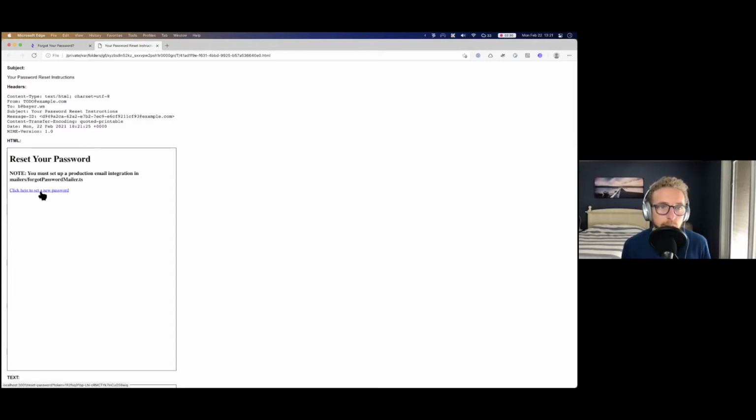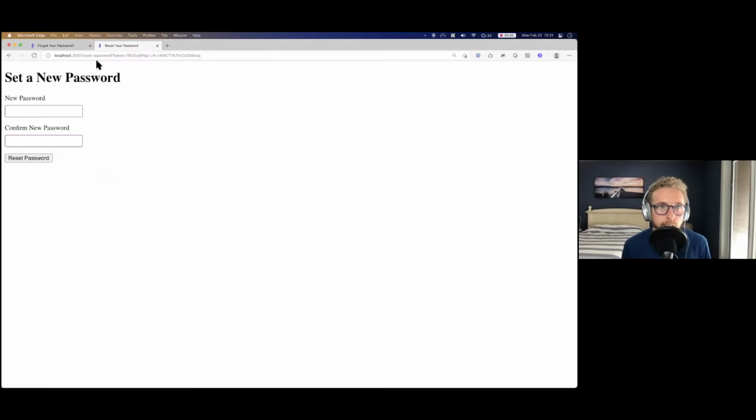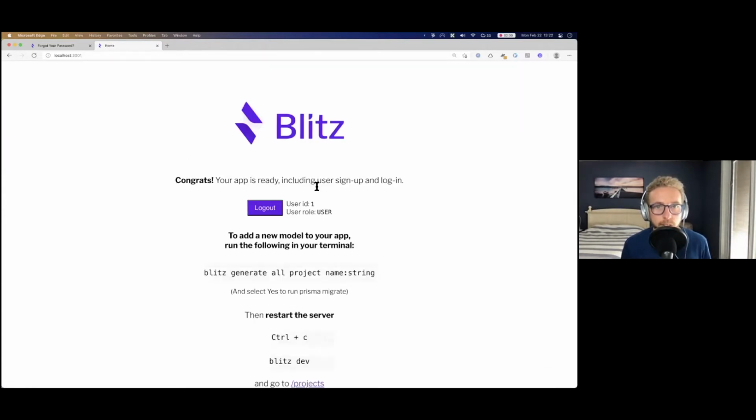So let's click this reset password link. It takes you to the reset password form, and we can type in a new password. Also, you'll notice that we have validation set up for you by default. So password should be at least 10 characters and they must match. All right. Sweet. So now we're logged in.